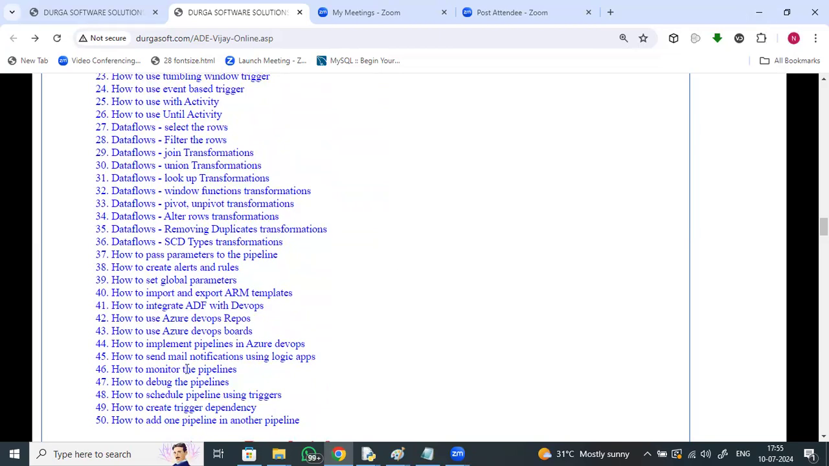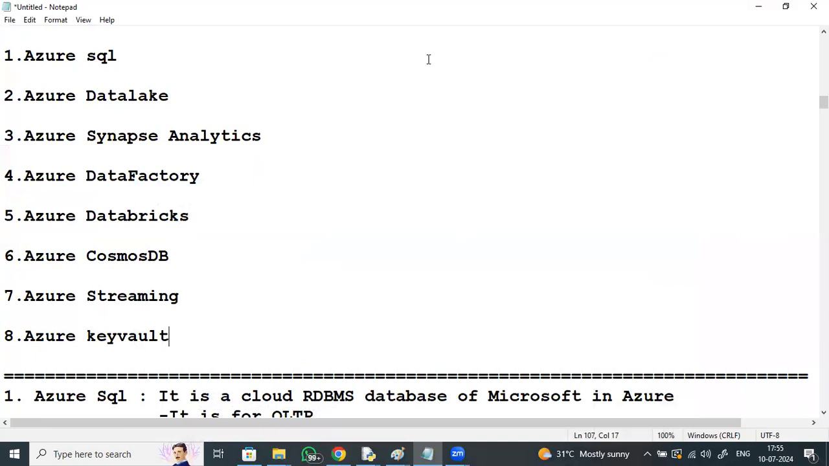How to debug the pipelines, how to monitor the pipelines, how to use Azure DevOps boards, how to get global parameters, how to create alerts and rules, right? So in brief, in depth, we'll be discussing. Okay, sir. And you cover Azure SQL also, right?